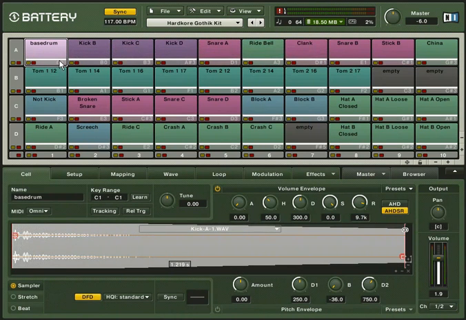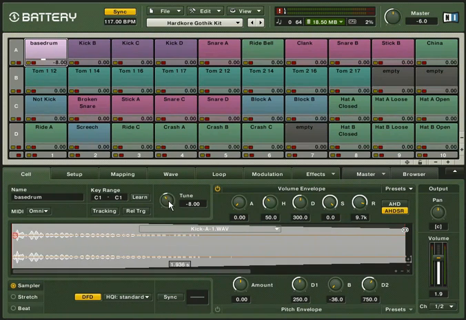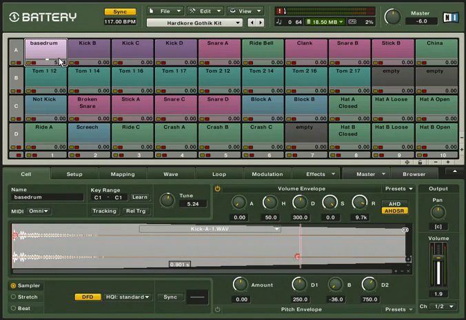In the lower right corner, each cell has a value edit, which shows the value of the last touched parameter. For example, if you edit the tune, the actual value will be displayed here. You can edit by holding down your mouse and moving it up or down.